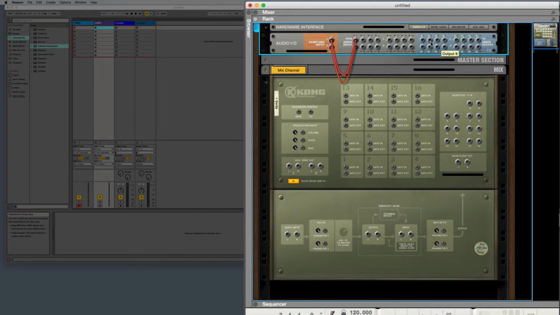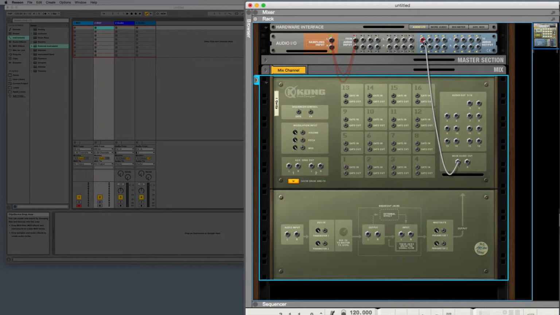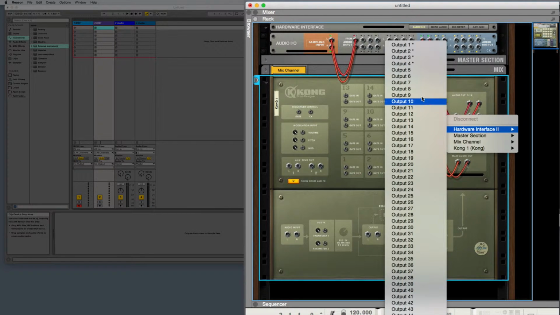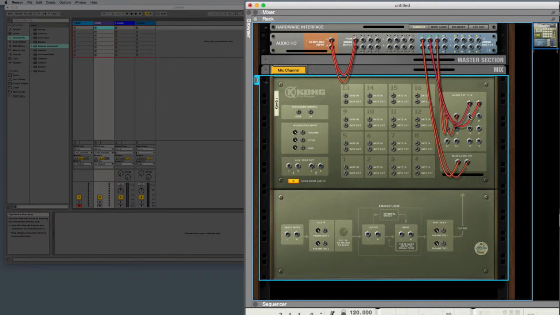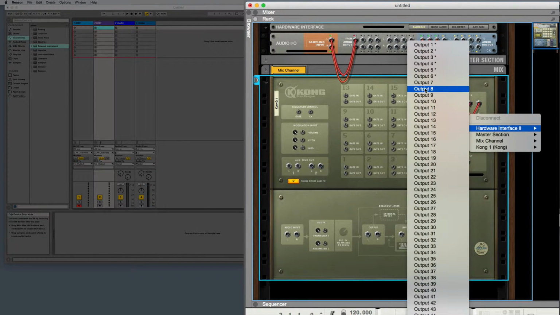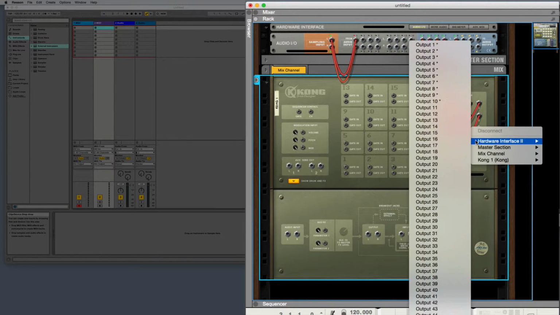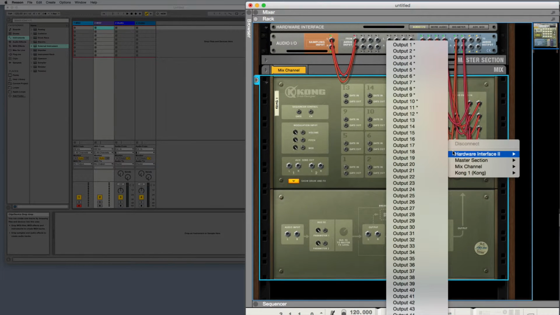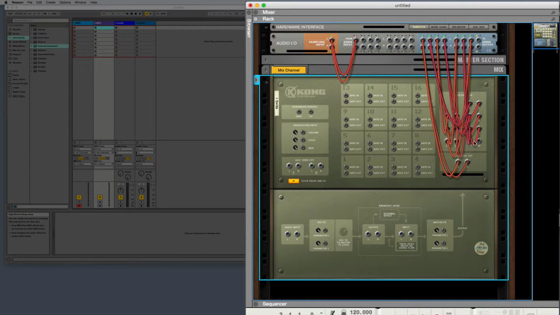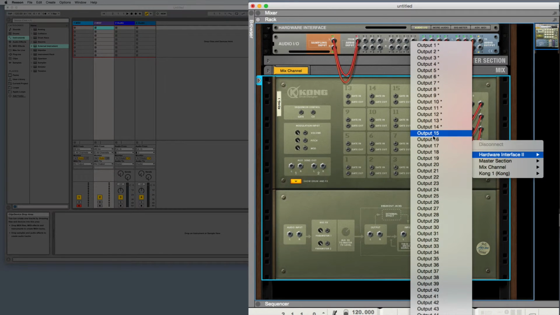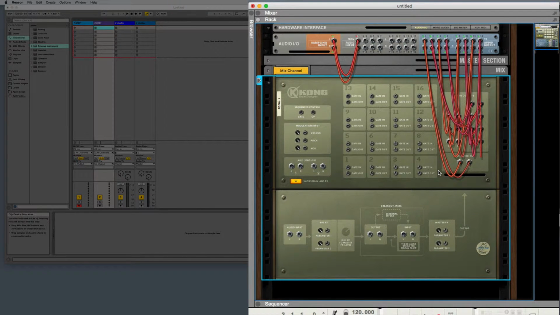Let's go ahead and put these in there now. So I'm going to connect the first two here, and you'll notice that it'll also automatically connect the pads. And you can also just simply right-click and select the first available one in the hardware interface. All right, so now we're set up so that each of the pads can be sent to a separate output if we choose.